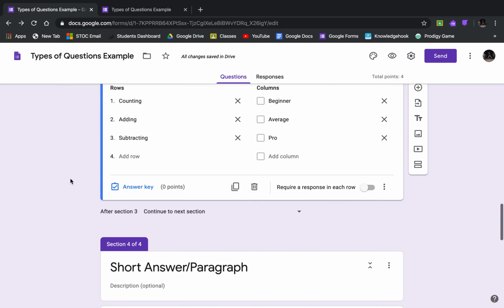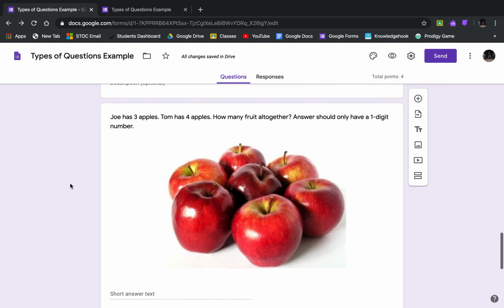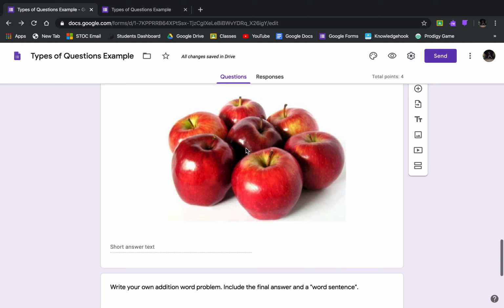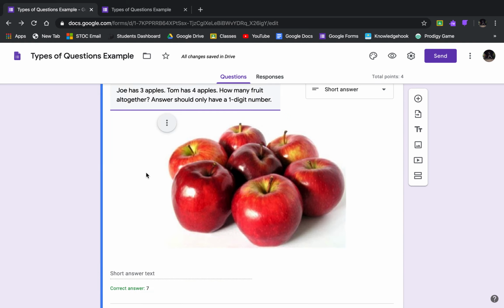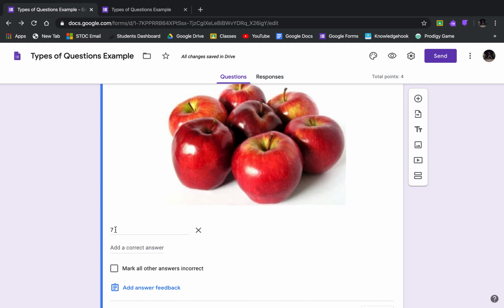Now, let's have a look at the last types of questions: short answer and paragraph. Here is an example of short answer. In short answer, you can add instructions using text, or you can add attachments like a photo. Joe has 3 apples. Tom has 4 apples. How many fruit altogether? Well, we know the answer is 7. But let's look at the question. In our answer key, I've added the number 7.